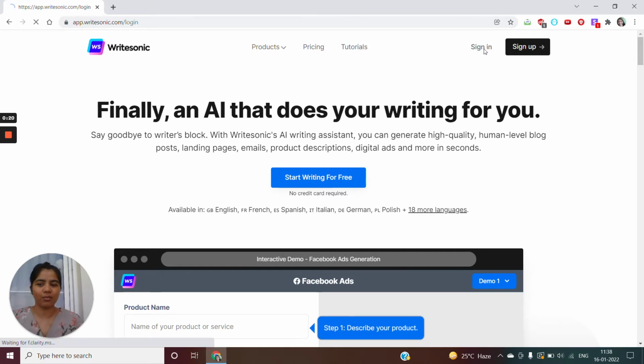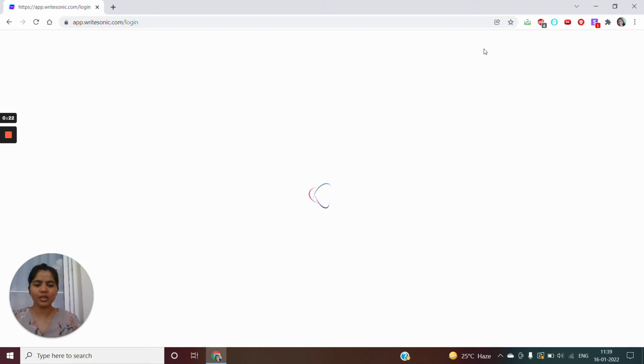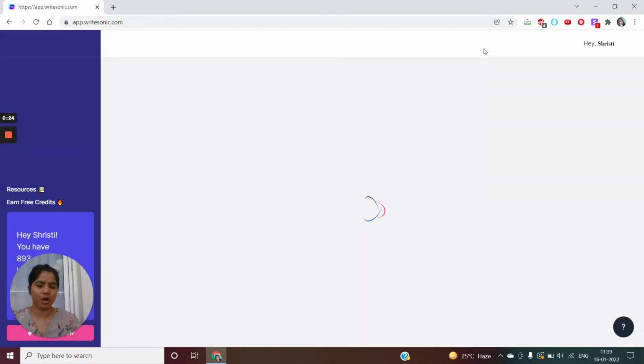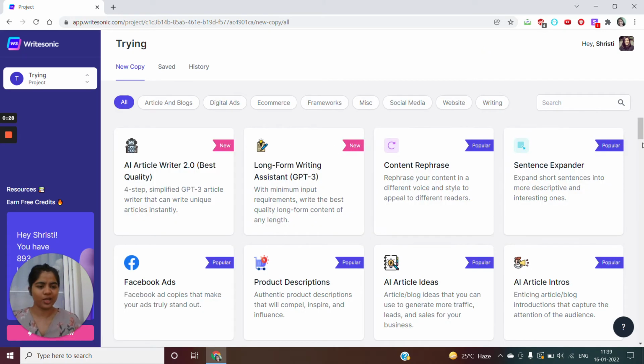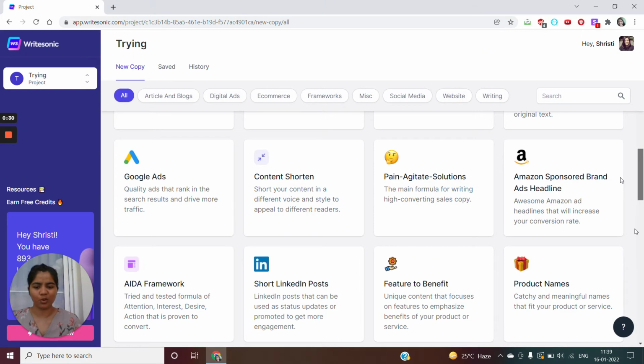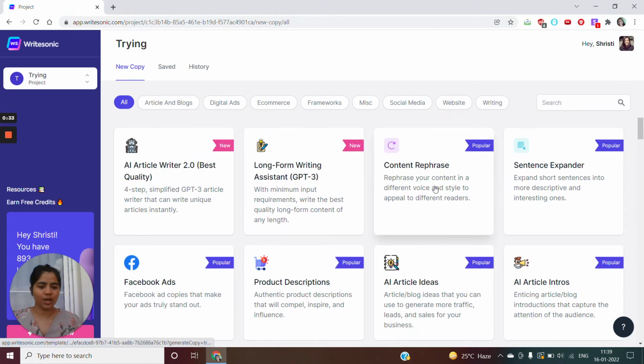I will be signing in to my account. I'll be adding the URL to this website in the description box below so that you can access it. We offer different features like AI article writer, ads, product description generator, and many more that you will be able to access. Here's the content rephraser one.